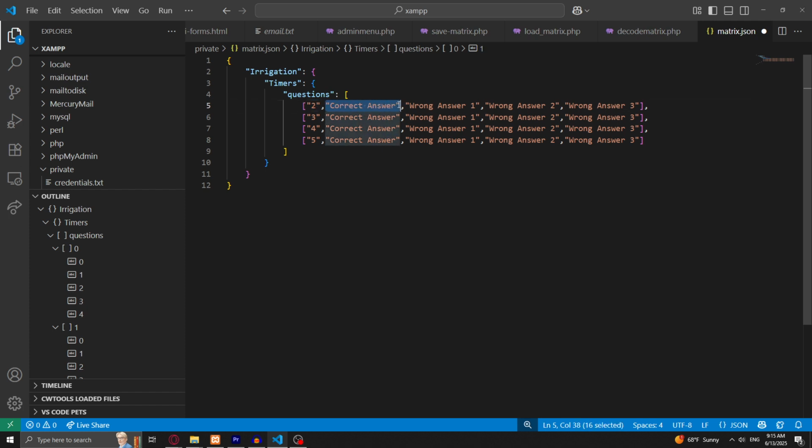The second parameter is the correct answer to the questions. After that is the wrong answer. You can have as many of these as you would like. There isn't a limit on length. Only the first two parameters are necessary for the question to function.